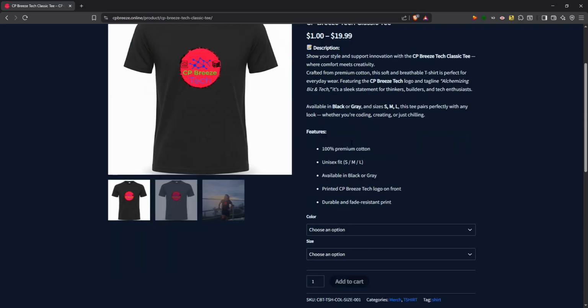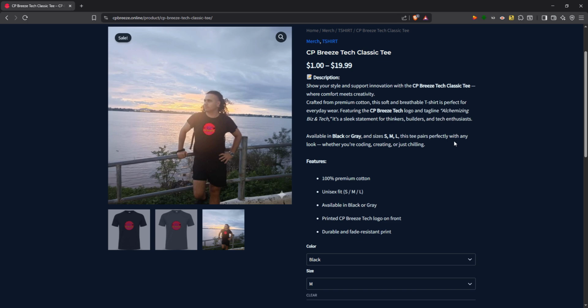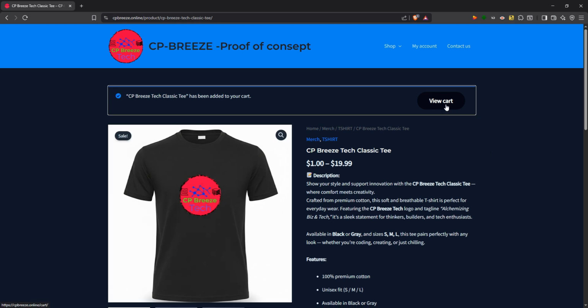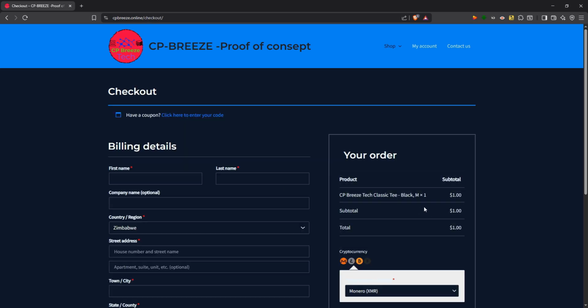Okay, $1. Choose black, medium. Okay, we have a promotion, $1. That's a good price. Let's buy it. Add to cart. Let's do view cart. Okay, yeah, that's the shirt. Proceed to checkout. Okay, as you can see, Monero is the default.